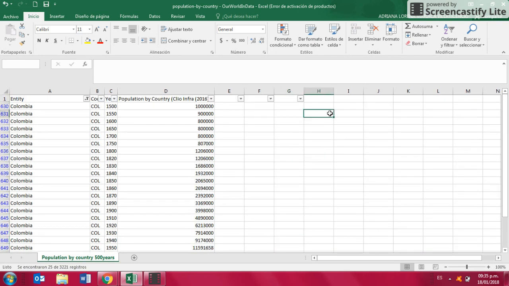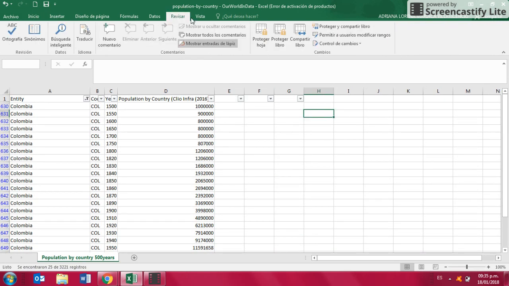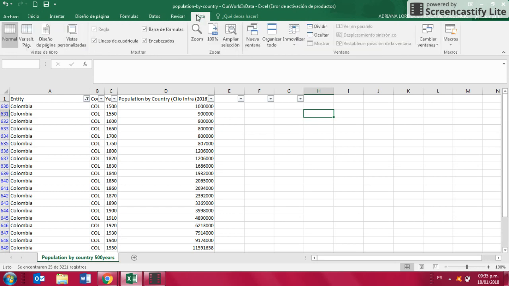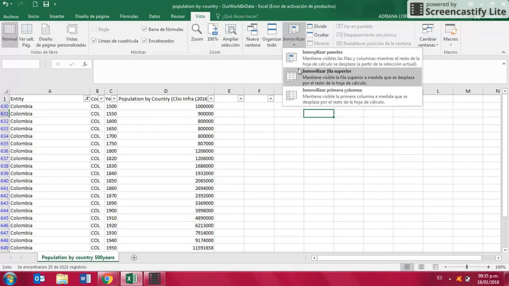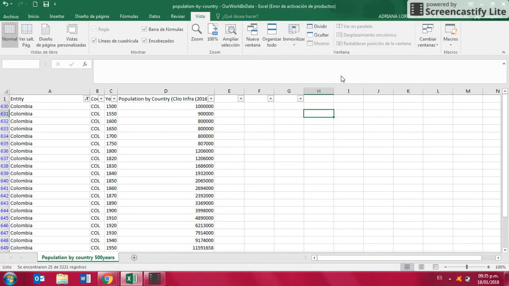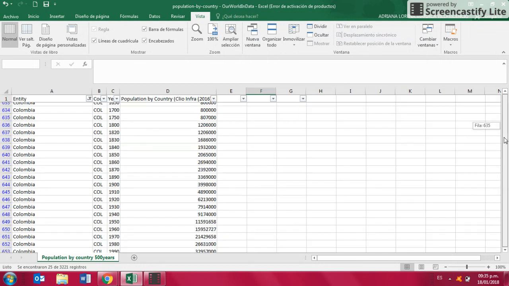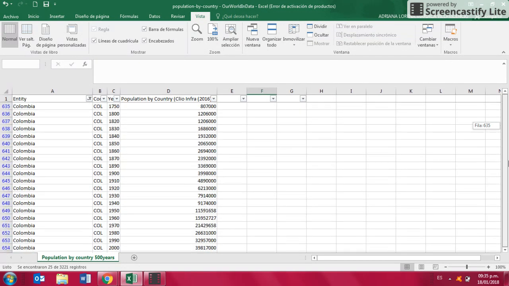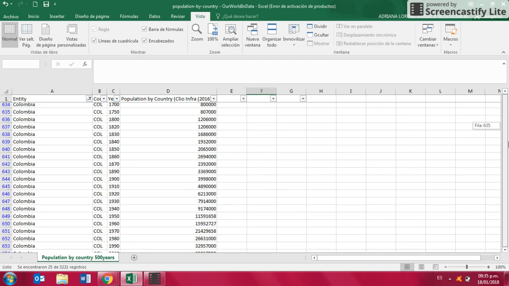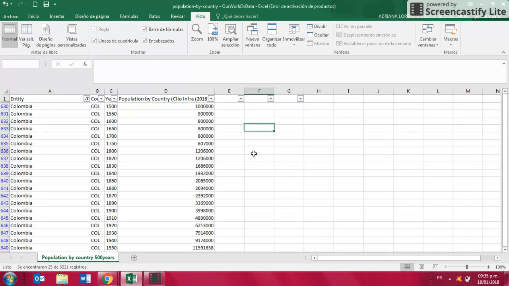But the easiest way for you to be sure of what you are seeing is if you immobilize the panels. So you get to this part, "vista," "inmovilizar," and "inmovilizar fila superior." When you do that, the titles are going to follow you all the time. That way it's going to be easier for you to check whatever data you are checking at that time, okay?